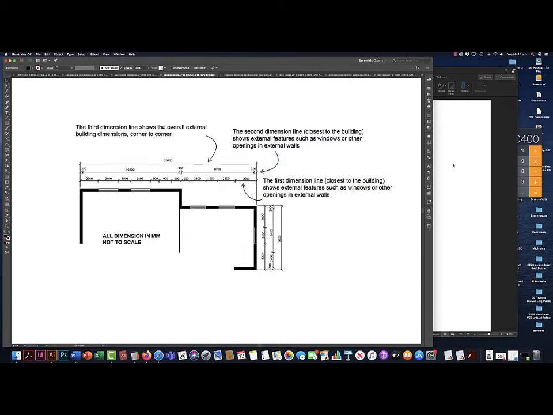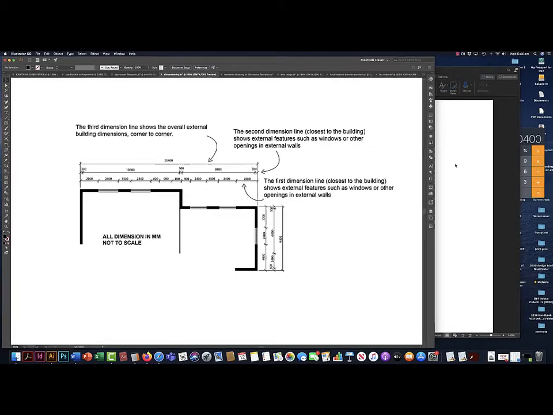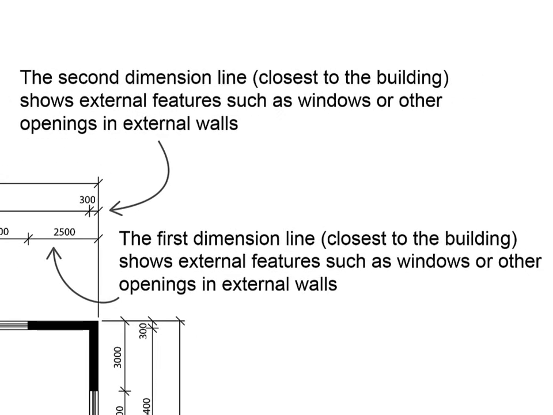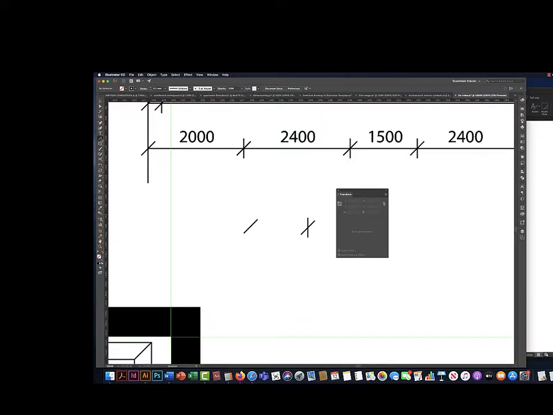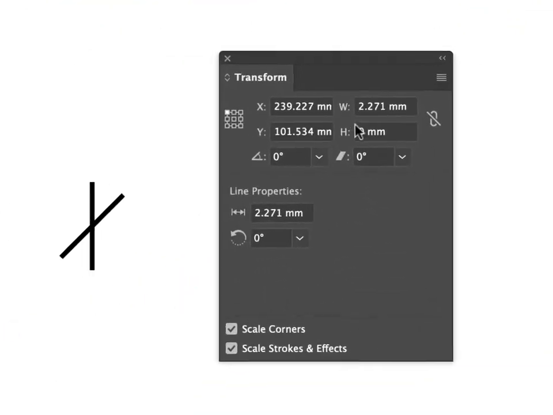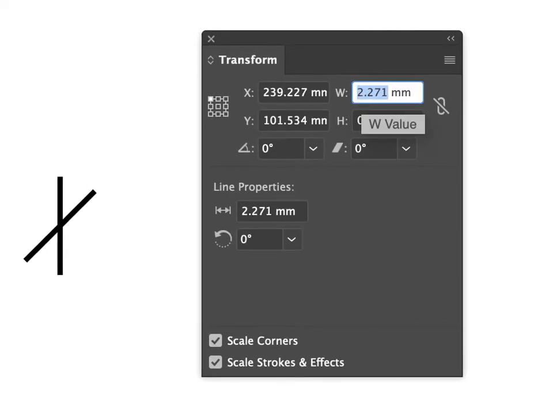Even though we are designing only one unit amongst many in this large apartment block, we follow the same guidelines as would be used for the whole building. Here, pause the video to read information about each level of line. Dimension endpoints are 2 mm long. Work in the transform tool to get exact measurements.